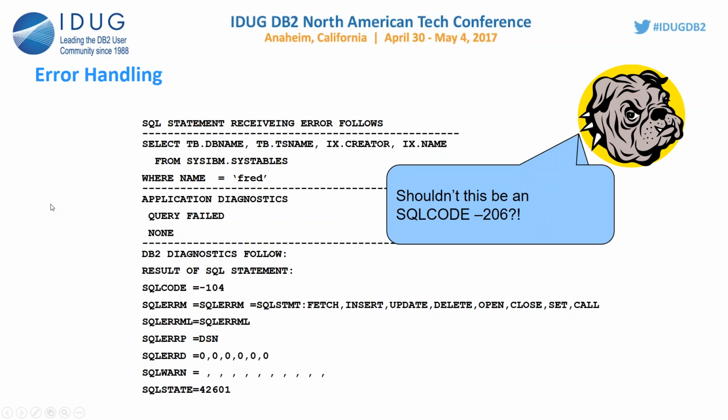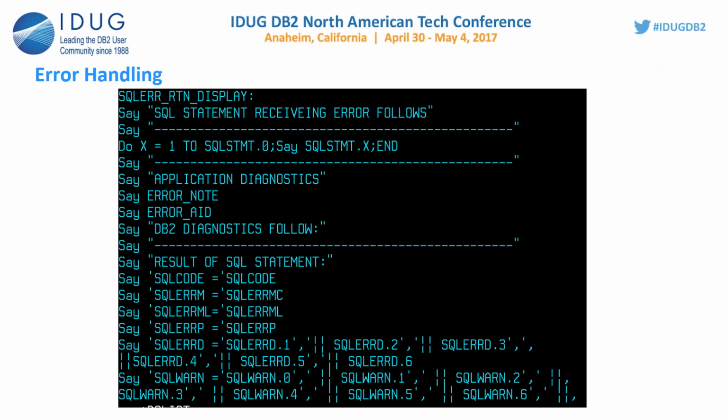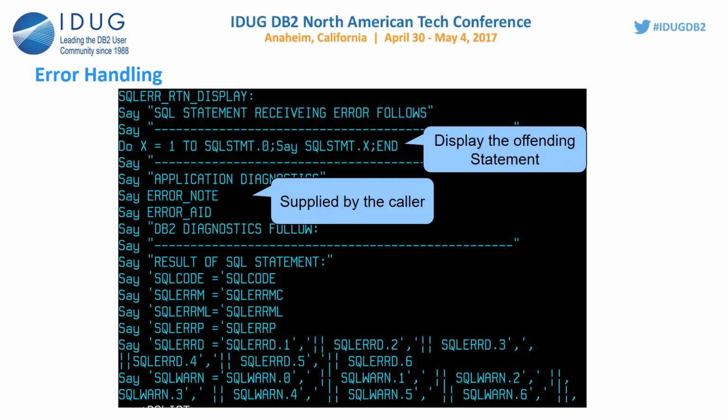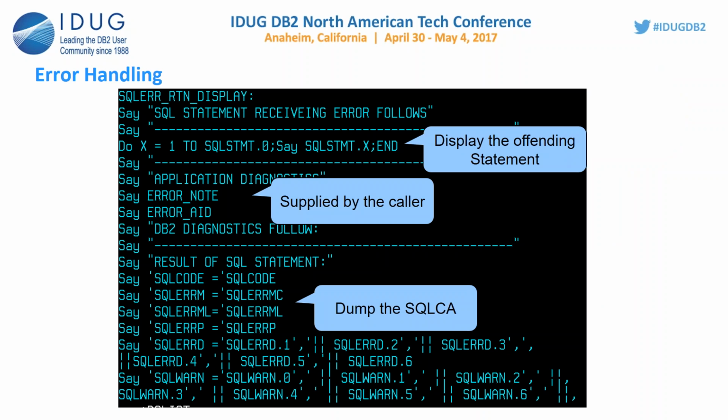Okay, so yeah, why did I get a -104 here? Well, because I tried to run a select statement without defining the cursor and everything. So here is the breakdown of what's going on in that error routine. If you look at the samples that I've put out there, some of them do this, and some of them do something a little bit more complicated, which I'll talk to you about in just a second. This one is simply flipping through the SQLCA and displaying out the pertinent information.